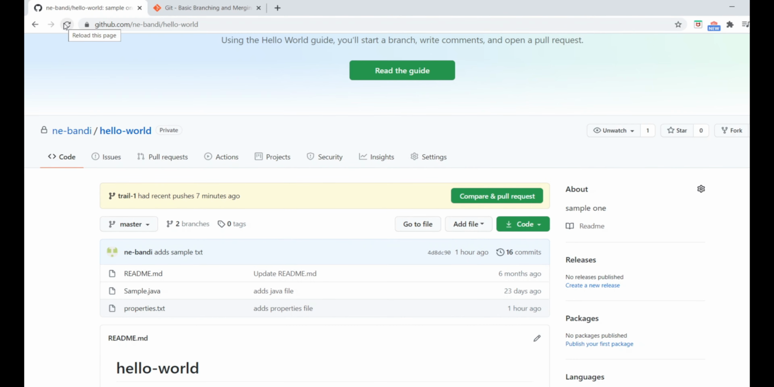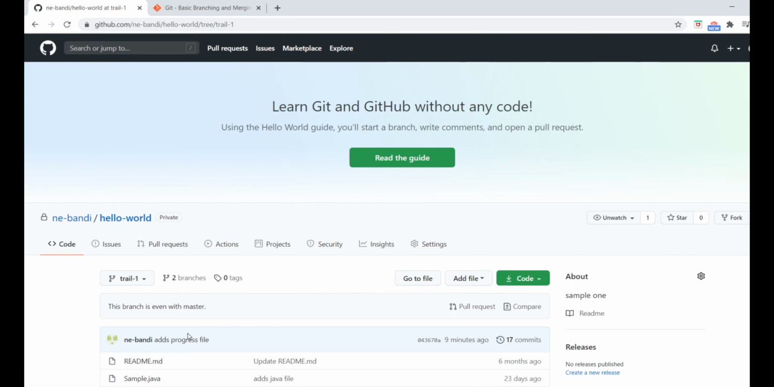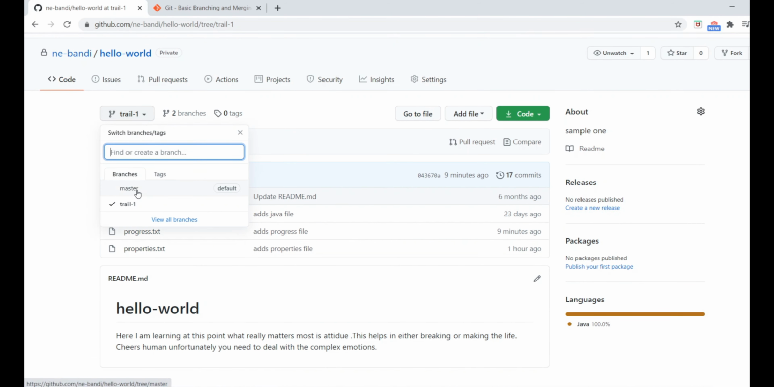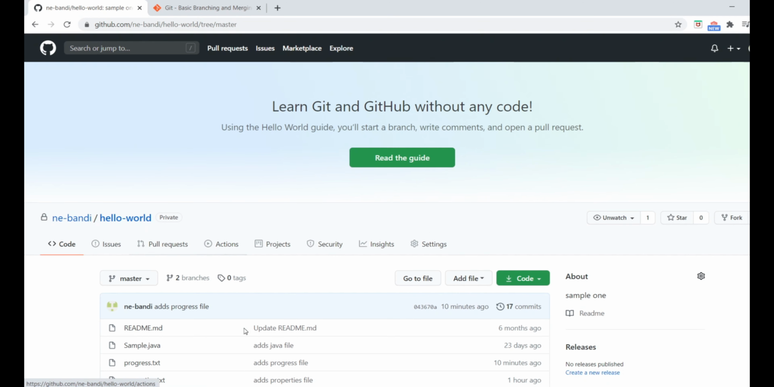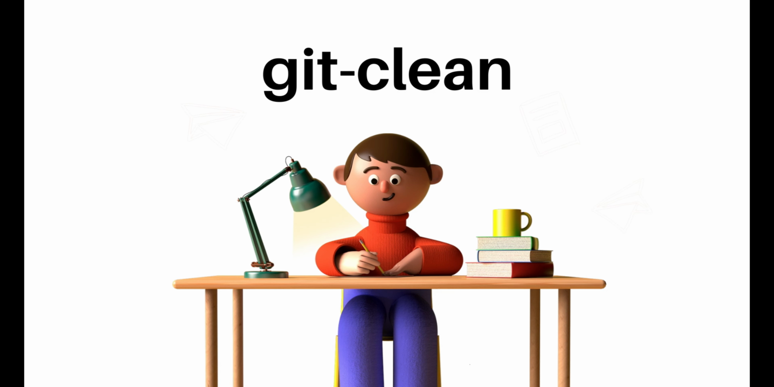You can check it. Here is the master branch. You can see the progress.txt we added. If you switch to trial1, you can still see all the files in trial1. It doesn't mean that if I'm merging they might disappear. Yeah, you can still see them. This is about merging.